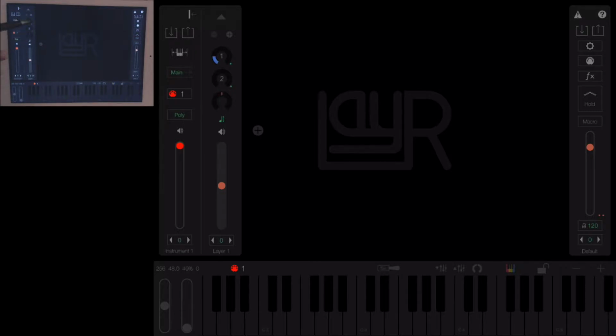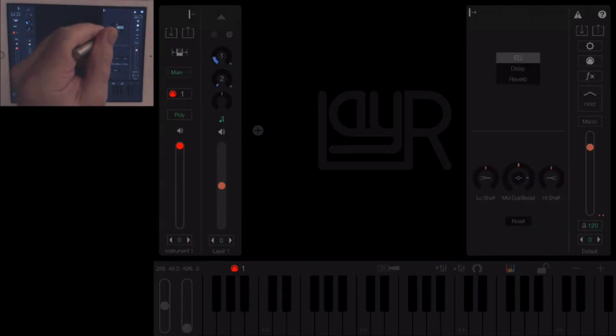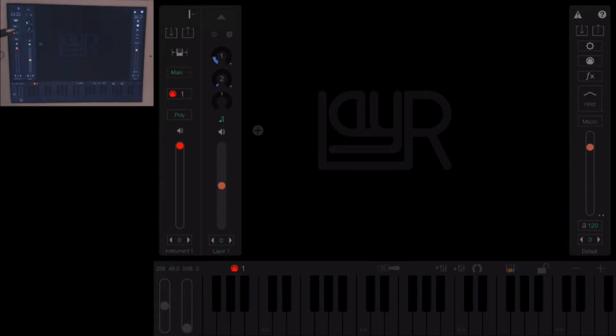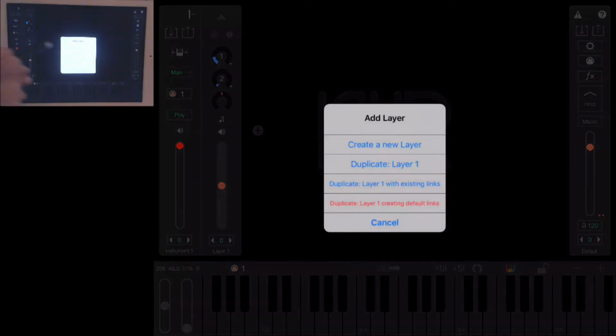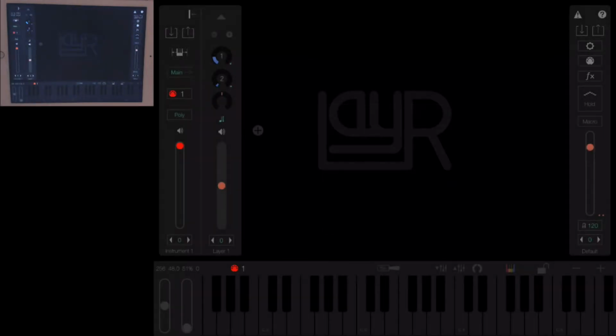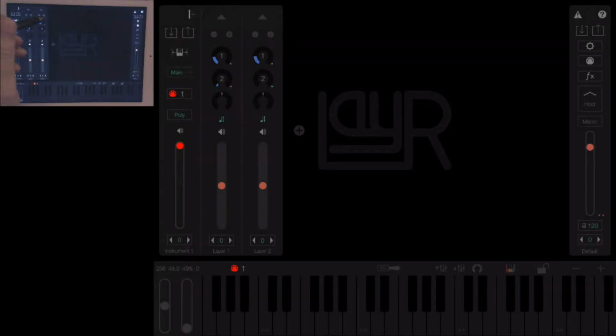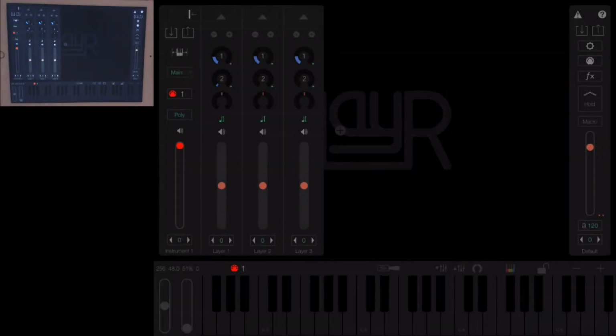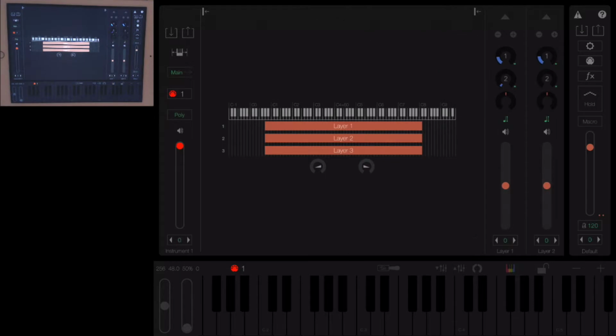and then we have the two effect sends, one for echo, one for reverb, delay and reverb, and they go to the global delay and reverb. And above that, the buttons to add and delete layers. So you just click if you want to create a new layer. And here would be a good point actually to show you the key span.